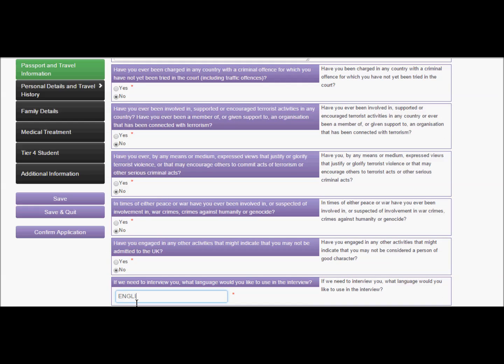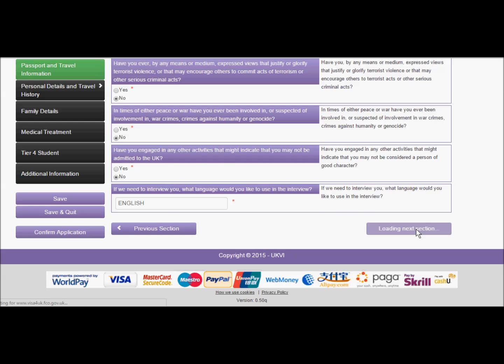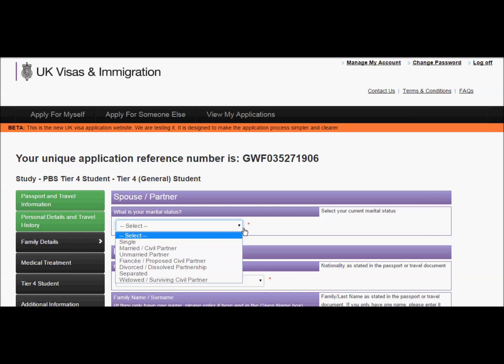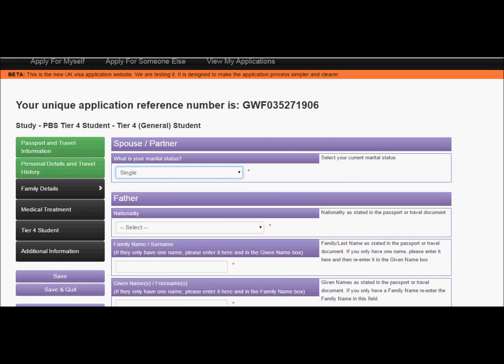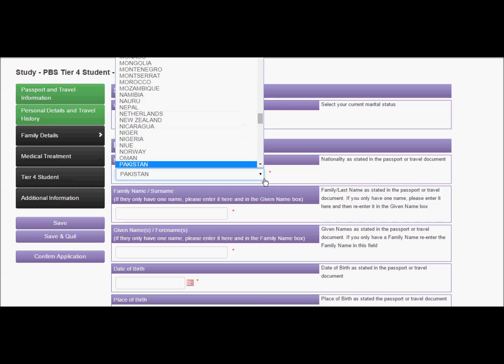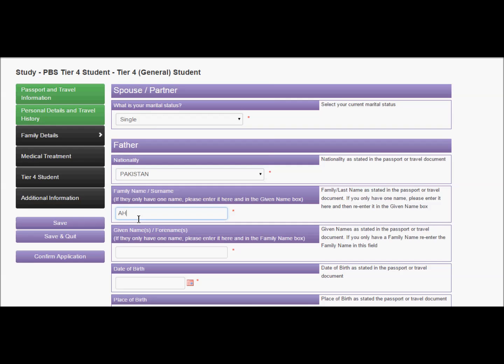Now choose a language for interview if it's required. We recommend to choose English. Now go to the next section. Enter your marital status and provide the relevant details.